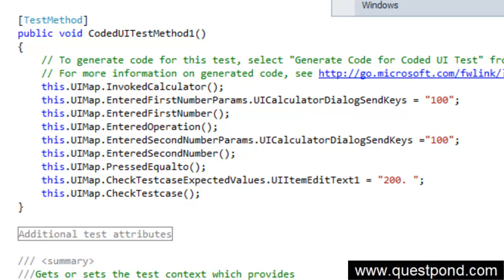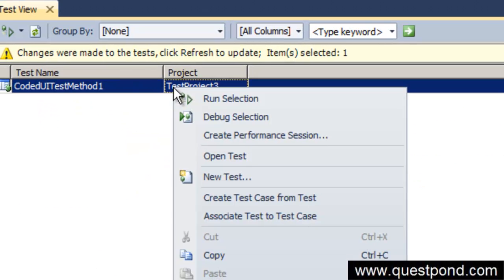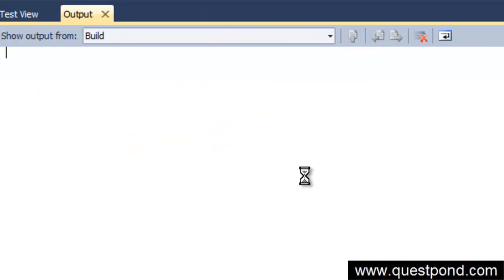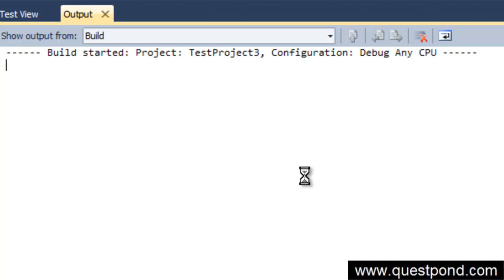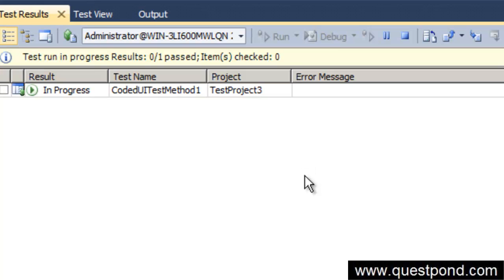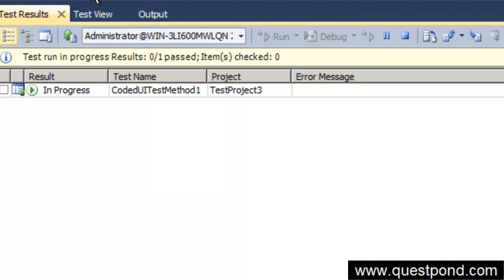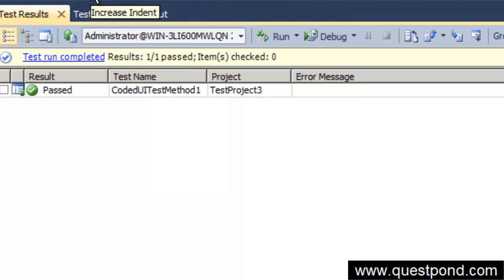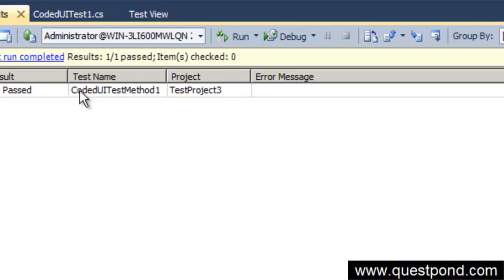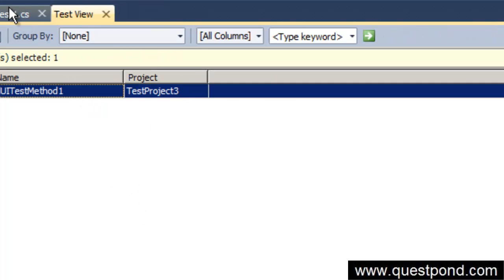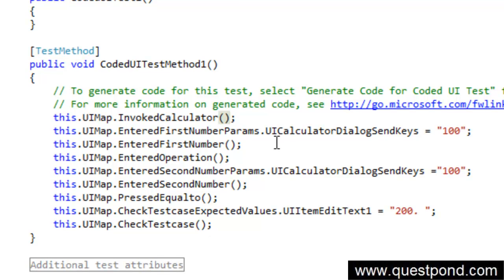Now let me go to my test view. Let me go and run the selection. So actually no, I did not compile the project, so it will first compile the project and then run it. So there goes my calculator, and I hope that this time it runs properly and it should show me a green sign. So that is it passed. So now this is good, so we were able to set the values by using the action name appended with the params keyword. But now we want to go one step ahead.